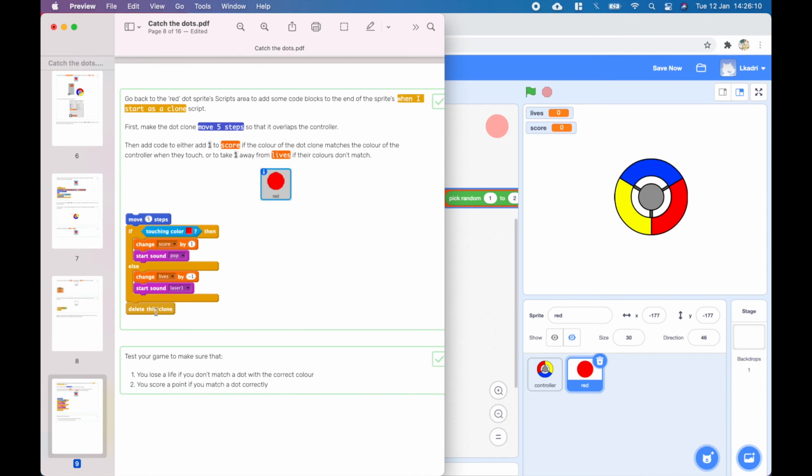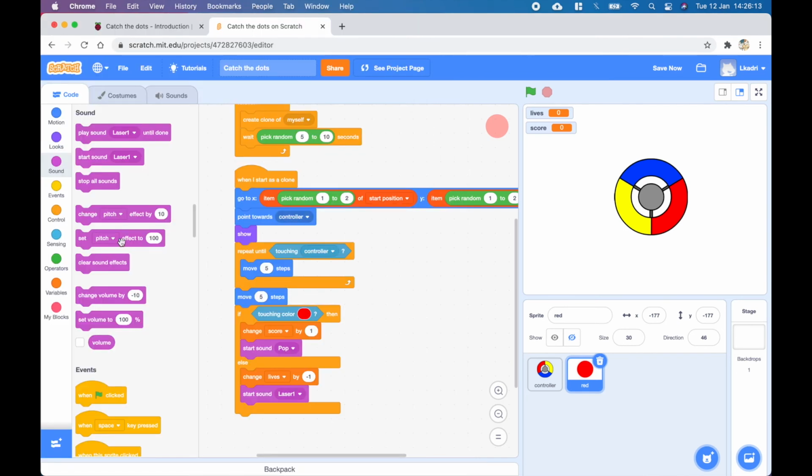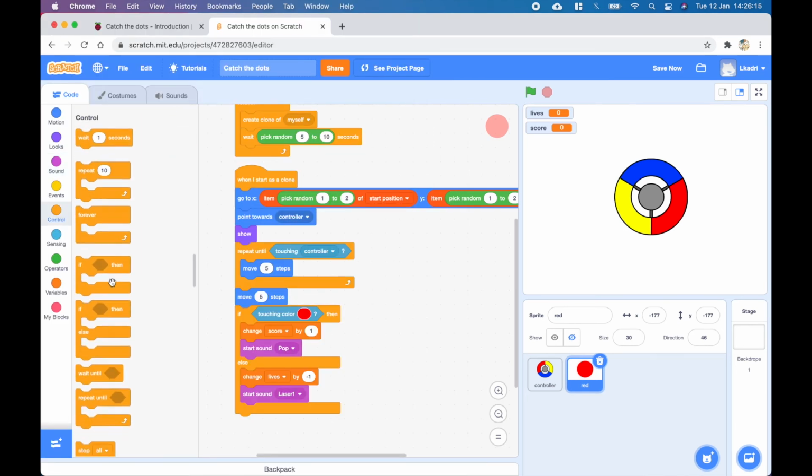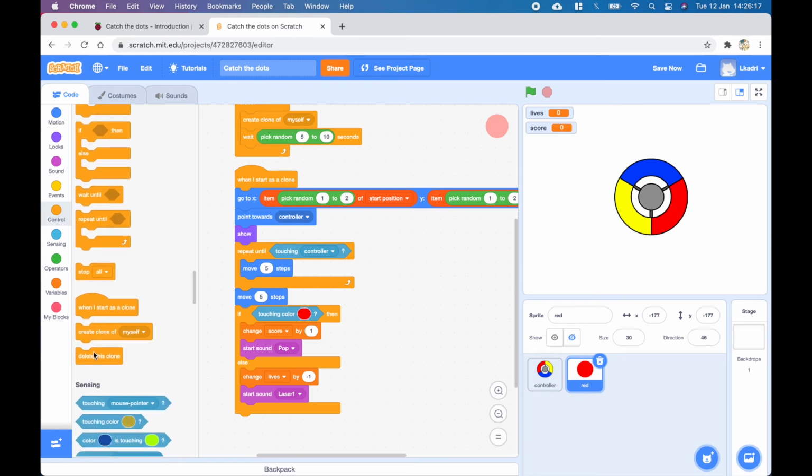It then mentions that we want to delete this clone because we no longer need it. So we'll go to Control and go down until we find delete this clone and put it at the bottom.